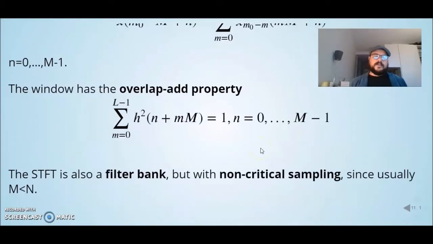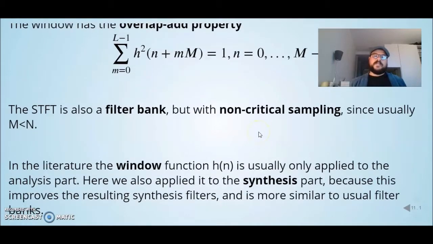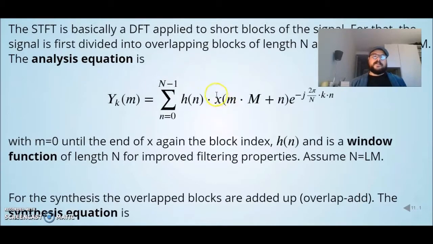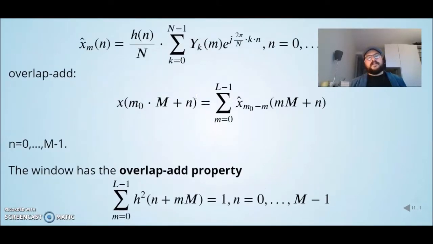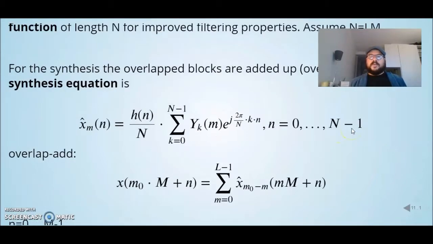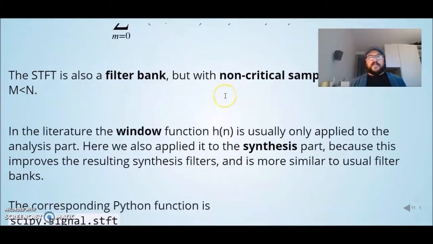So we can see the short-time Fourier transform as a filter bank with non-critical sampling. Usually m is smaller than n, so the hop length is smaller than the block length. In literature you find the window function applied only in the analysis part, but applying it in the synthesis part as well improves the resulting synthesis filters, and it's more similar to usual filter banks.